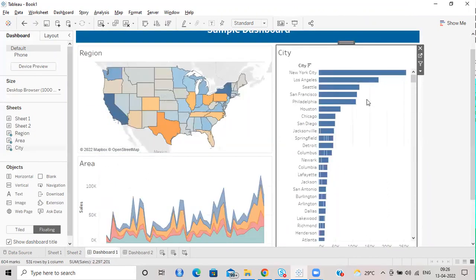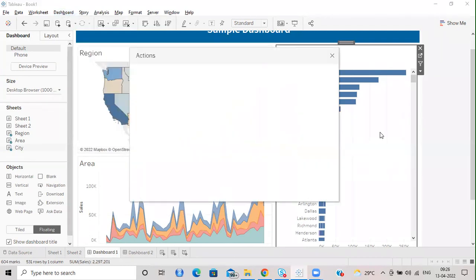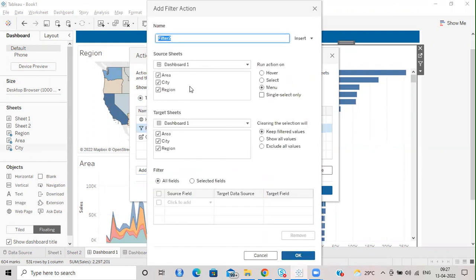Now this go to sheet is happening. I'll go to the dashboard again, actions. Let's put a filter action. Now there is a filter action. Let it be there. I'll go to this filter again.